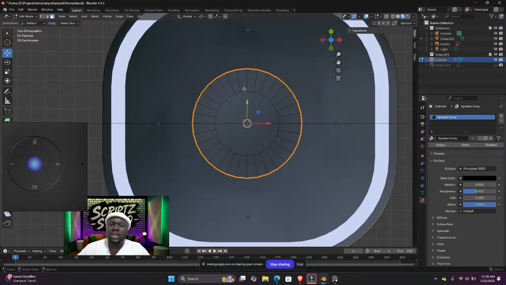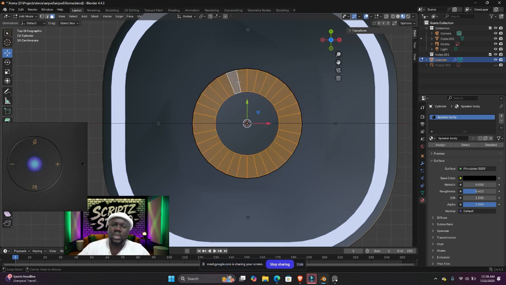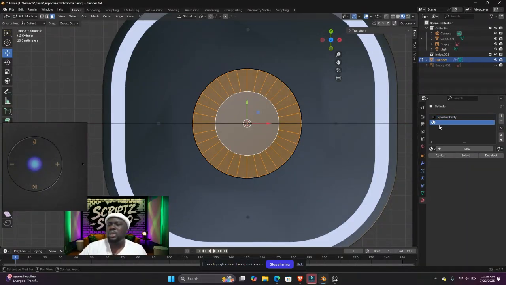Now the next thing I need to do is make sure I'm on my face mode. I'll hold my alt to select all these faces, then hold my shift and select this one also. After doing that, I'll come to this plus button again, just like what I did when I was creating the light. I'll click on this plus button and add another one.